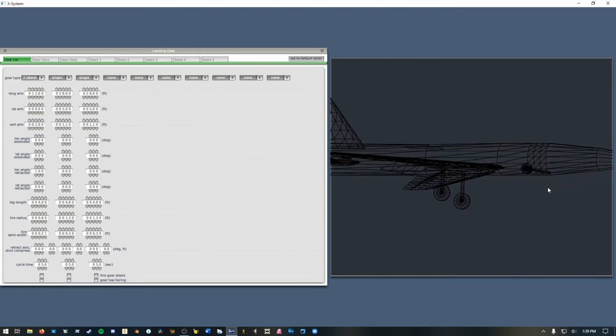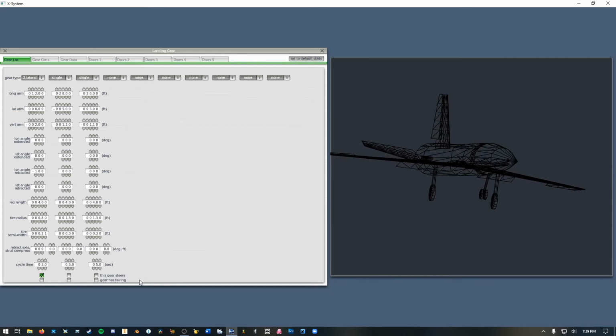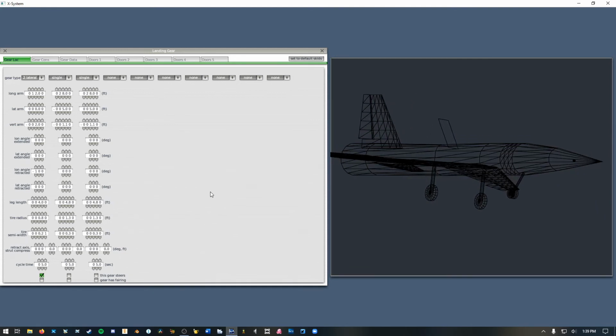So now you can see that one's retracting properly. And because this is my nose wheel, I'm going to check this box down at the bottom that says this gear steers, because obviously I want that one to steer. I'm not going to make my other two steer, and I'm not going to give them fairing, because that's something we'll maybe get into later, depending on how I feel about it.